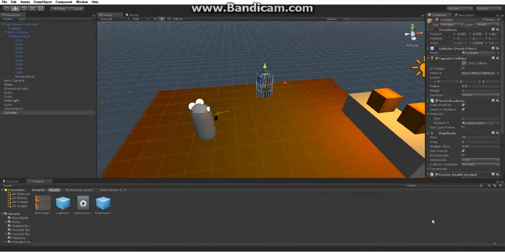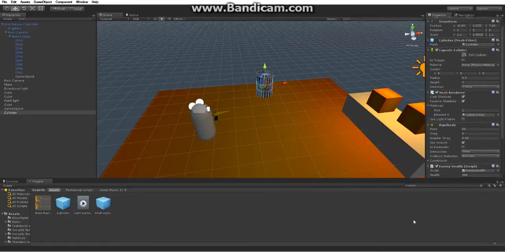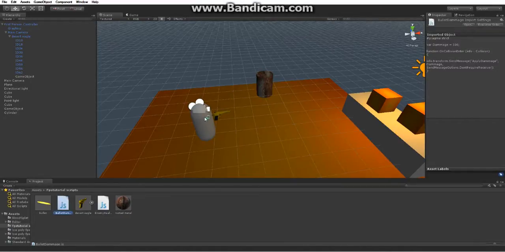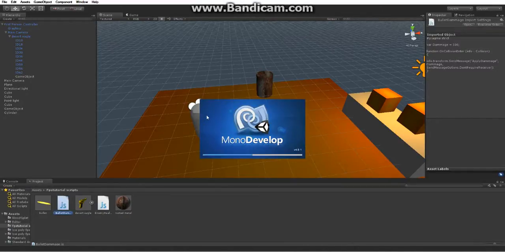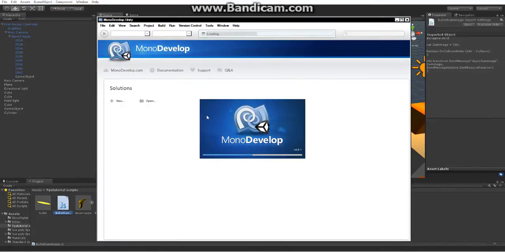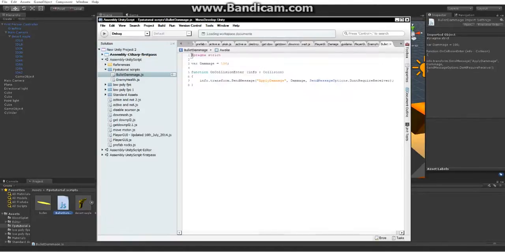Okay, and now I will explain the bullet damage script. Open up your bullet damage script, which will be in the description link. Just copy it from the pastebin. I'll open it in MonoDevelop. So the variable damage means how much damage our bullet will deal to the barrel, how much health it will take from it. And yeah, that's basically it.